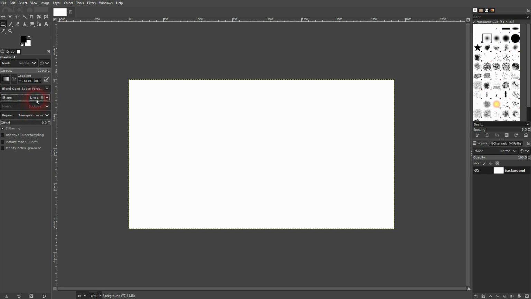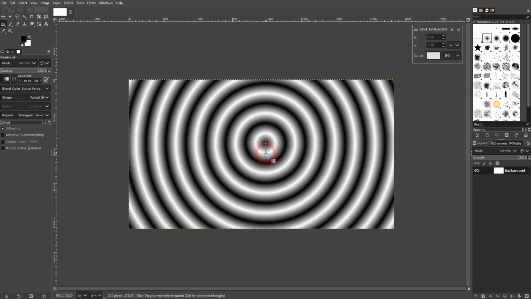I use the gradient tool right here. You can right click on the bucket fill tool, set the shape to radial, and I believe repeat is by default set to none. We want to have triangular wave. And then you can pick a gradient. In principle you could pick any gradient that's inbuilt or create your own. I'll use foreground to background, and then I left click and drag.